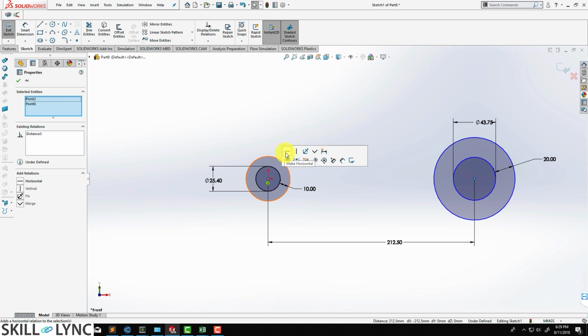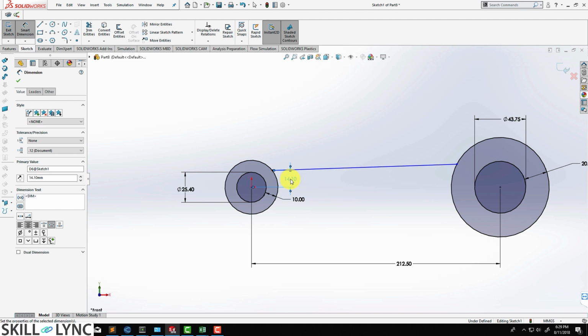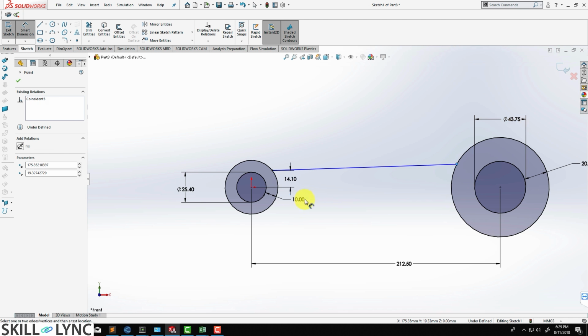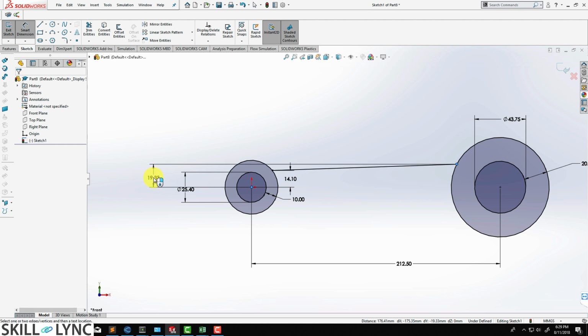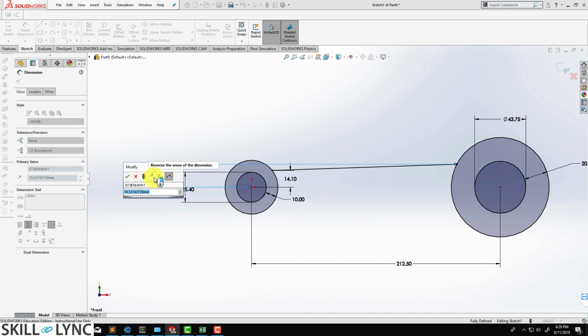And let's hit escape. Now we are going to say that the starting point of this particular line, so basically this point and this point, are at a distance of 14.1 millimeters. Right, so we are specifying the height, and similarly on this side we are going to say that the distance is going to be 21.45 millimeters.